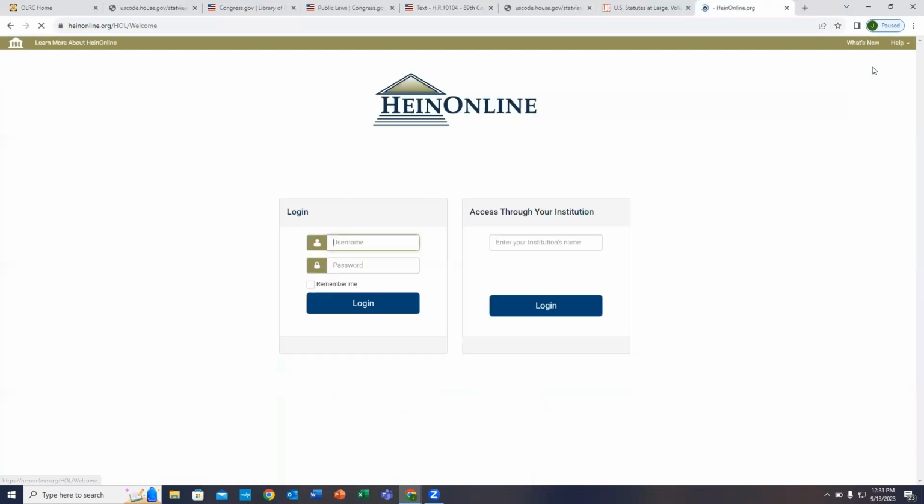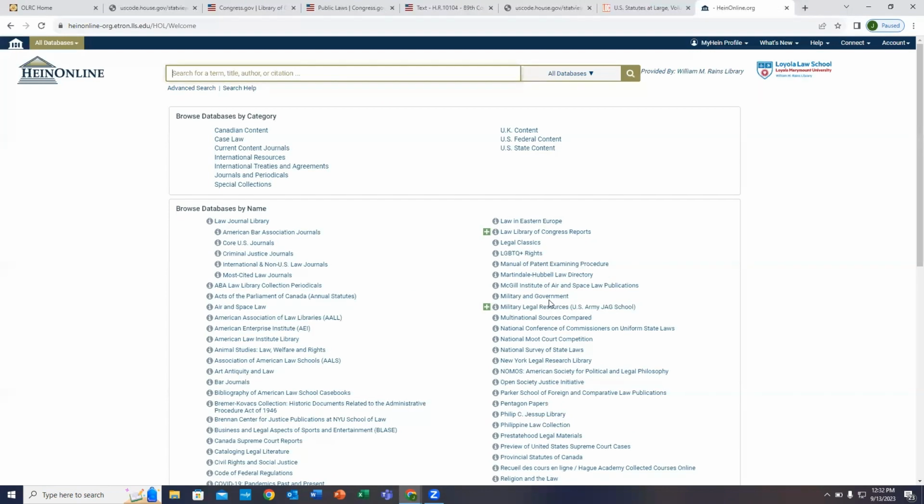If you log in, it will ask you if you want to access through your institution. And sure enough, Loyola is mentioned in the institutional pages. I'm already logged in, so this may skip a step, but it'll take you through verification where you verify that you're a Loyola student and then deliver you to this page. And you can now see we're in Hein through Loyola Law School's access provided by the Raines Library.